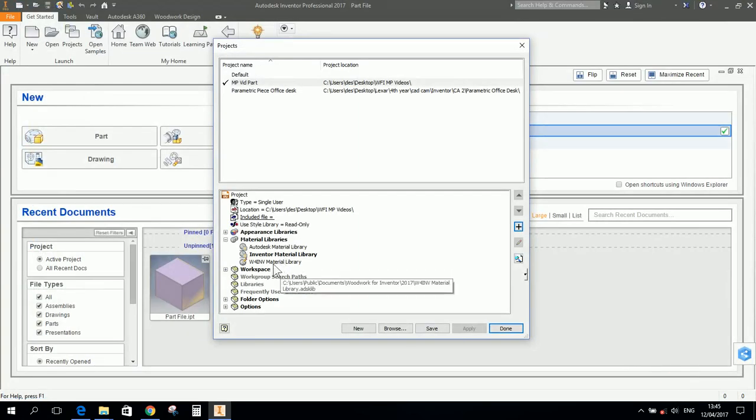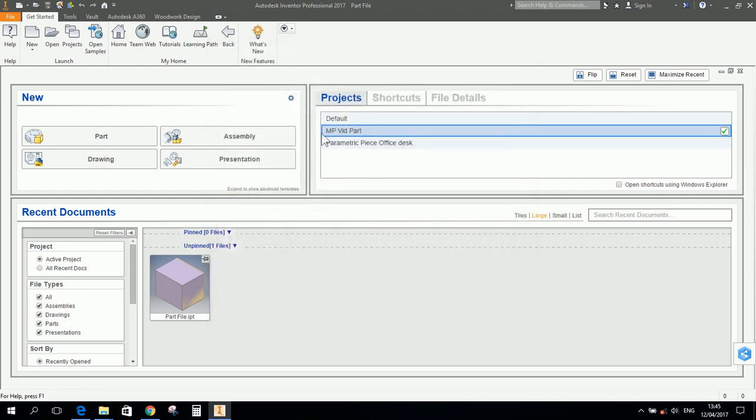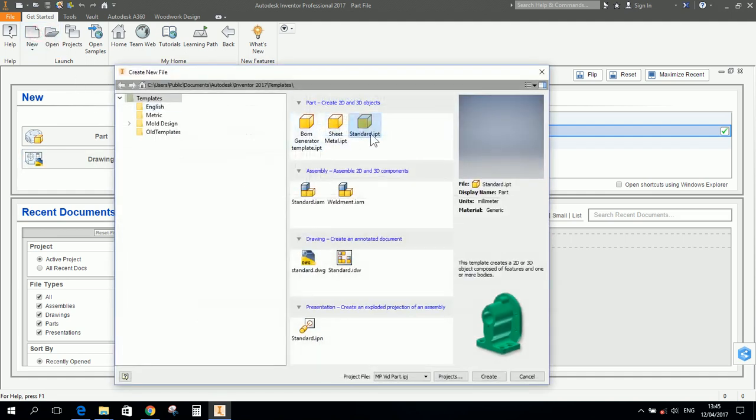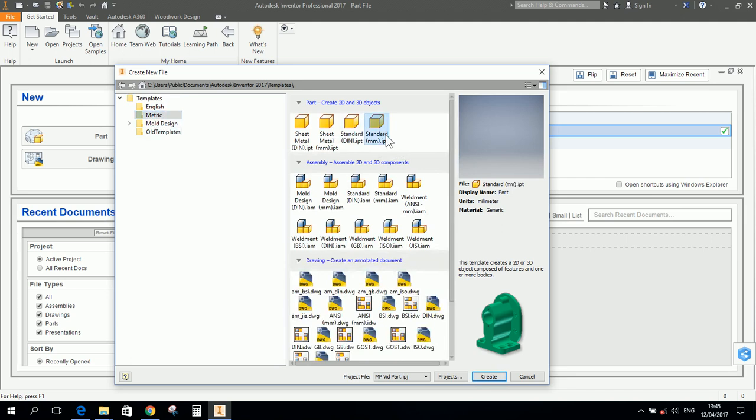Now to activate it, you just have to double click on it. You'll see it'll turn bold. So it's now activated. You save that and then done, and you can see here it's set up our project folder. So now we're going to start a new part. Metric standard millimeters part.